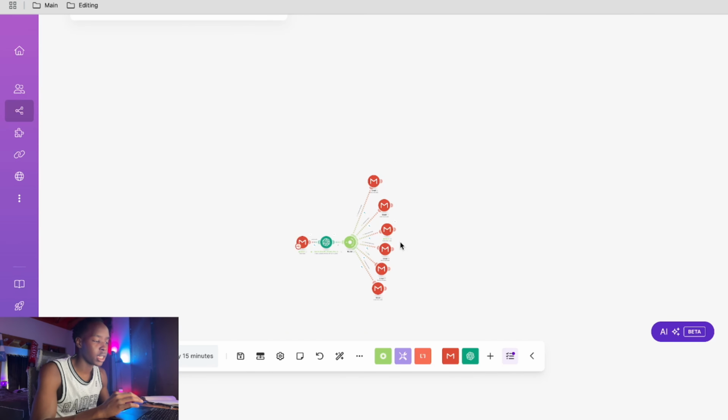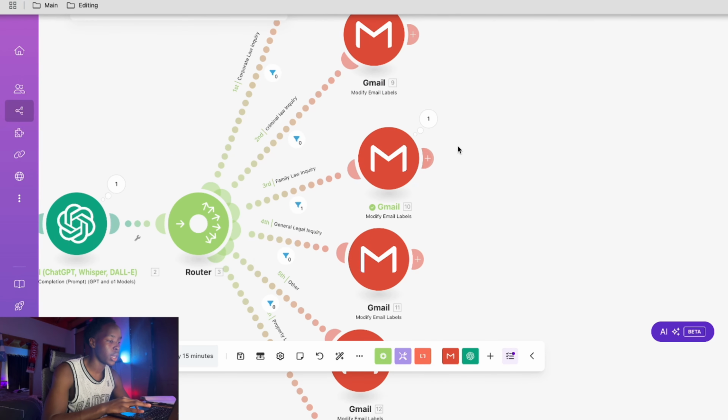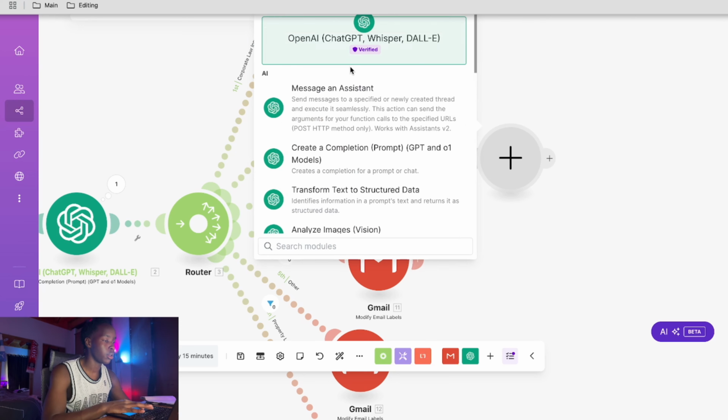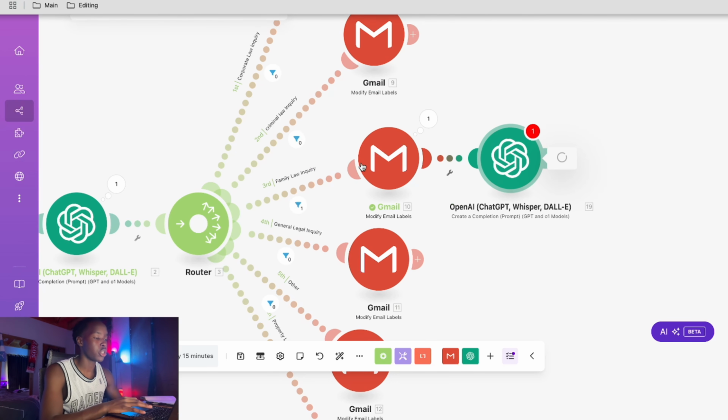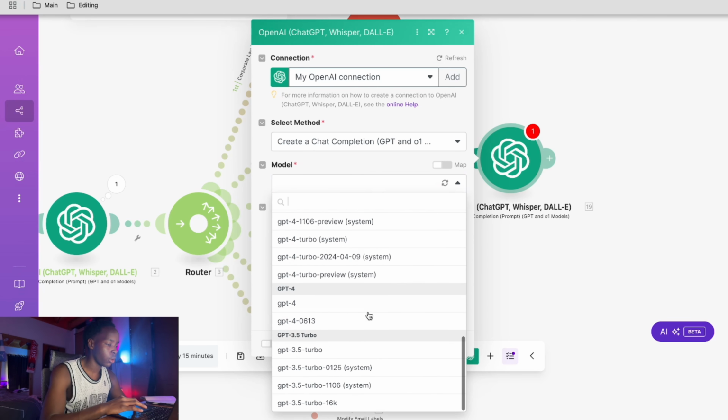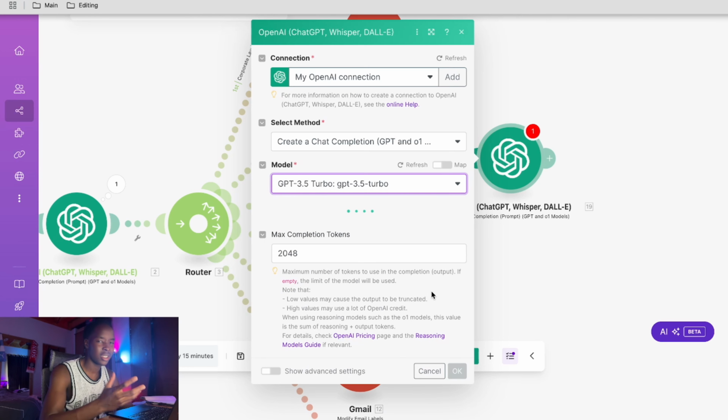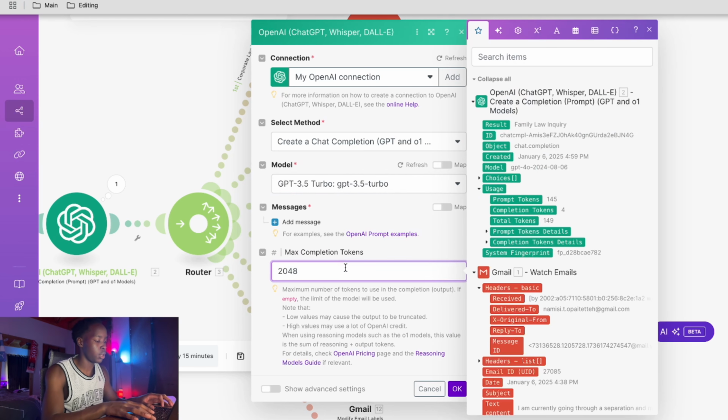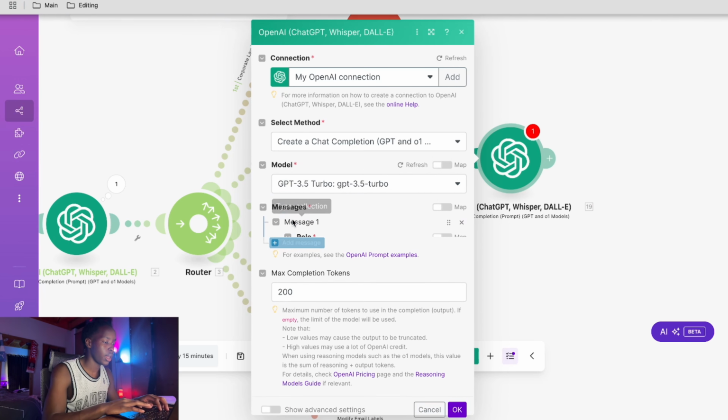So now that the email categorizer has been set up, we can actually send automated responses back to the user based on their email. So what we need to do now is just add another ChatGPT step. OpenAI, create a completion. The model, I think we can go for GPT 3.5 Turbo, as it's cheaper and we don't need that much power for an autoresponder, and we can wait for that. In the meantime, we can just change these tokens to 200 max tokens and add messages.